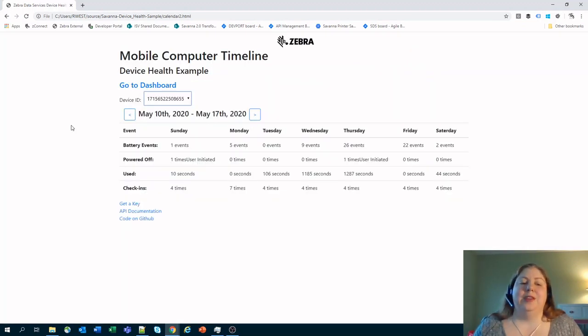So you can see this page not only shows battery events, but other events that have been happening with this particular device. It's showing that over the course of last week, there were some days where nothing much was happening with that device, and other days where a user was using it fairly regularly and doing different things with it. Showing things like how many times it may have been pulled off and on to a cradle, as well as powered on and off by the user, and how much they're actually using it.